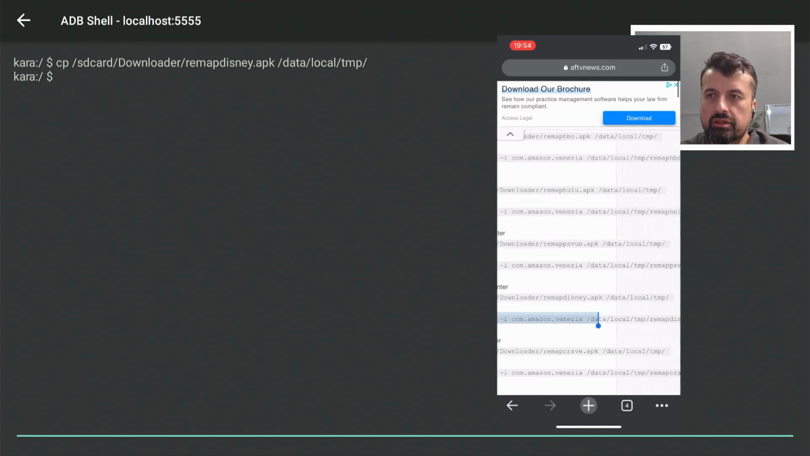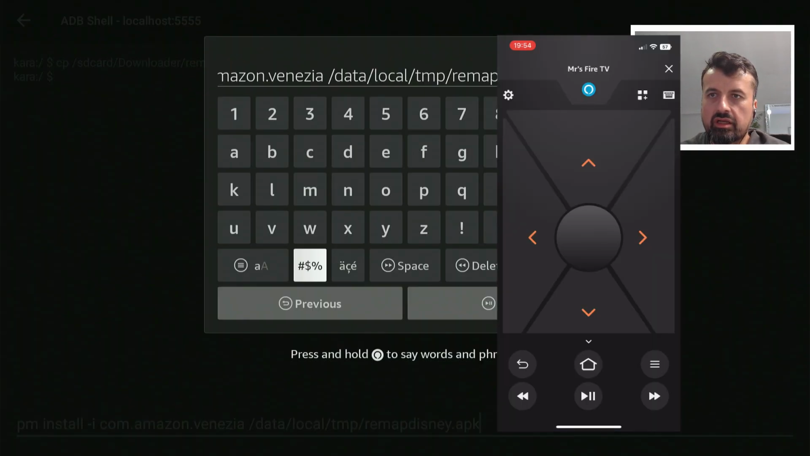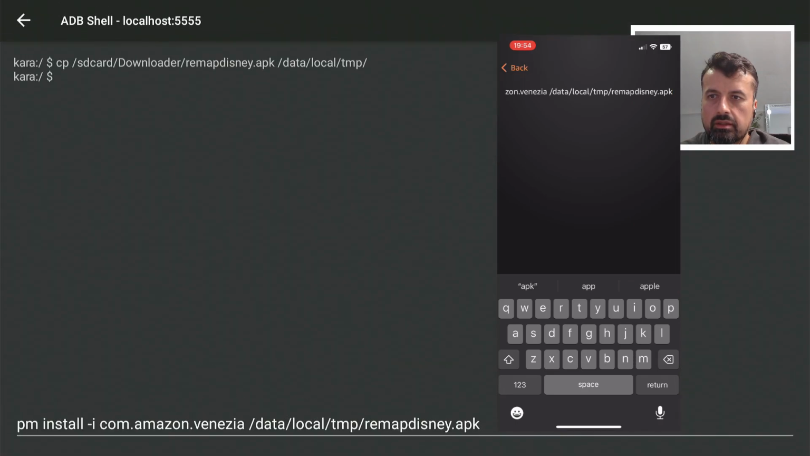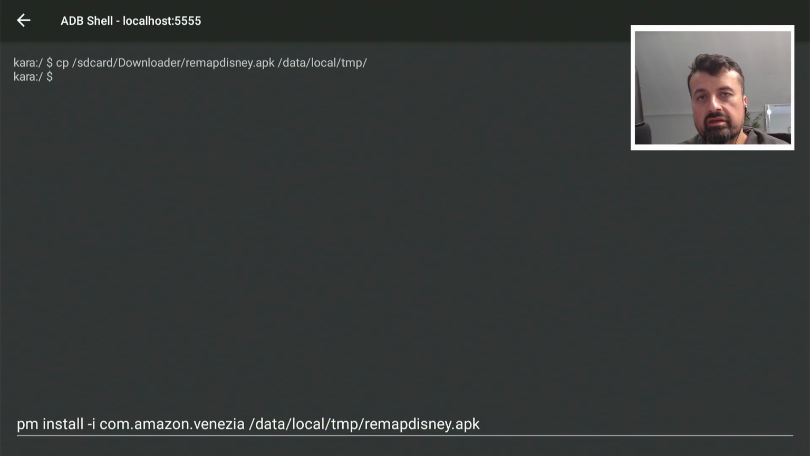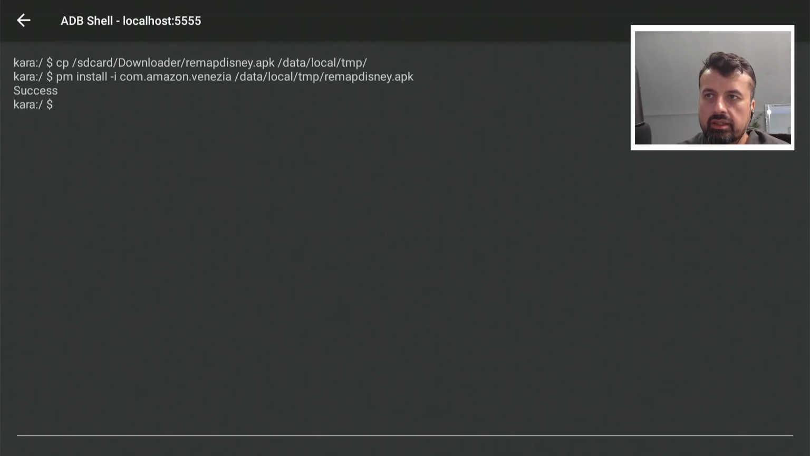And for the second command, we have the installation here, so we can see that's the command there. So that's going to be PM install, and you put a special switch so your device thinks it's actually the Amazon App Store that's installed this. And again, we have the path to that copied file. So click on run, press back, give that a second, and we now see success. So that's the entire process. Whether you're doing it for remapping Netflix or Hulu or any of the other options, they all have two commands.